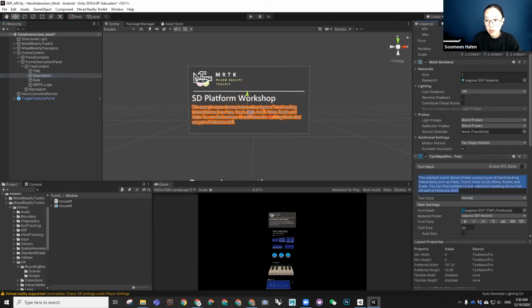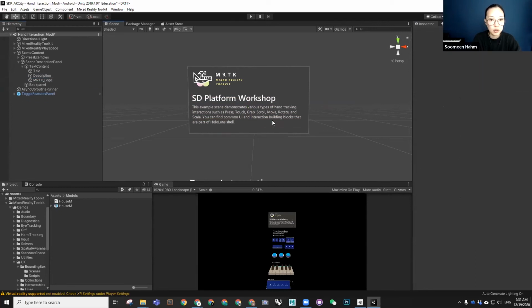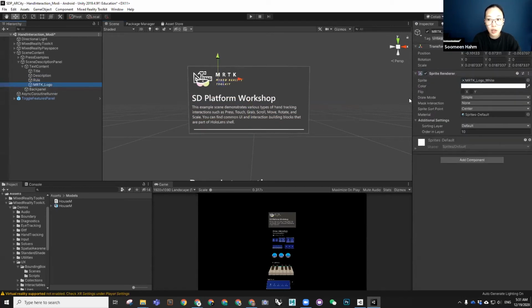And you can also change the description here. This one as well, you can change it. This is just a mesh, you can see. Of course, you can also delete it, or you can change this to something else. And there is this logo. It's a sprite renderer.